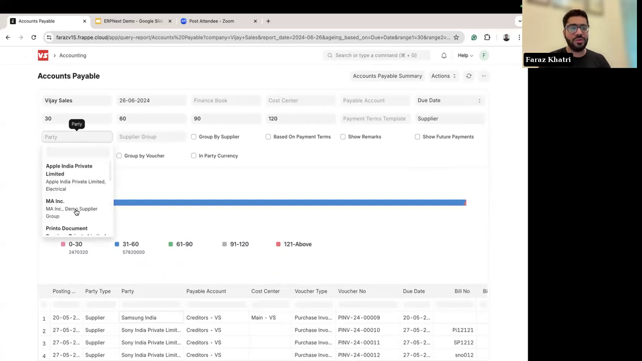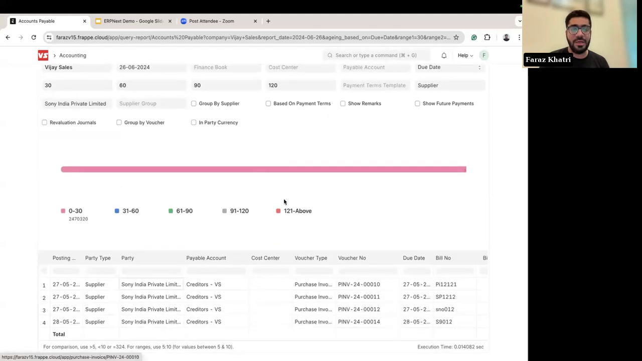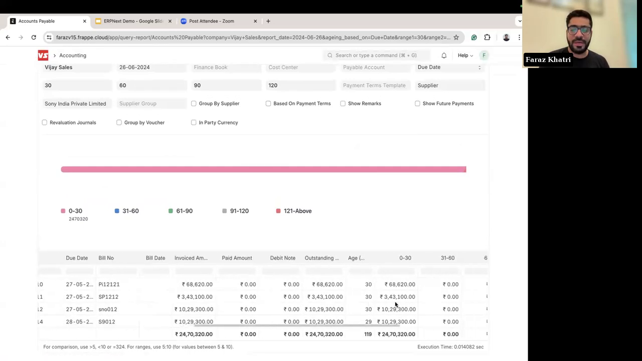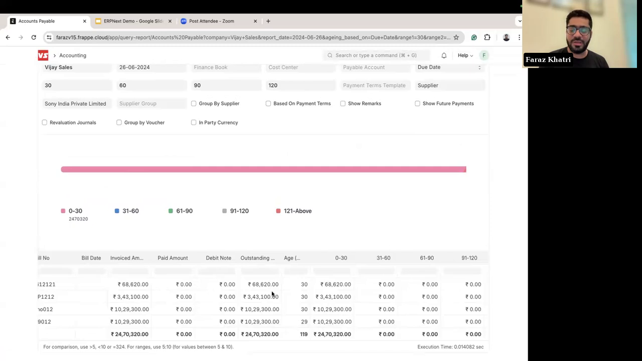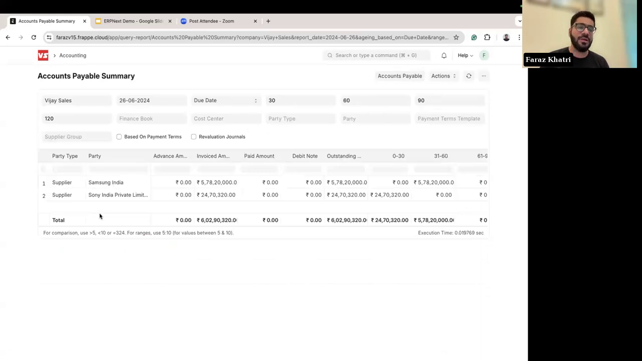For example, I want to just see specifics of Sony. I would be able to filter it from here, and I'm able to see just the payable related to the vendor Sony, supplier Sony, right? So you will be able to see this here. So we follow this party type accounting, and you can also see accounts payable summary directly for that particular vendor.